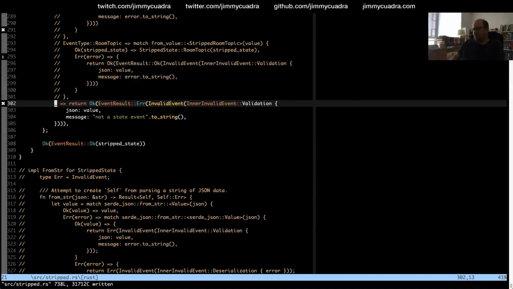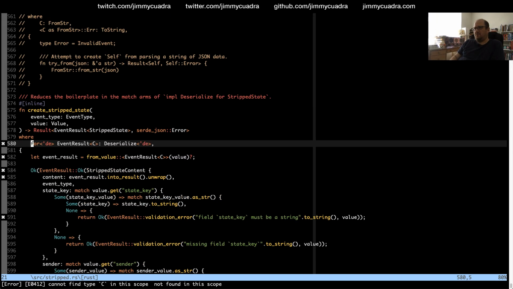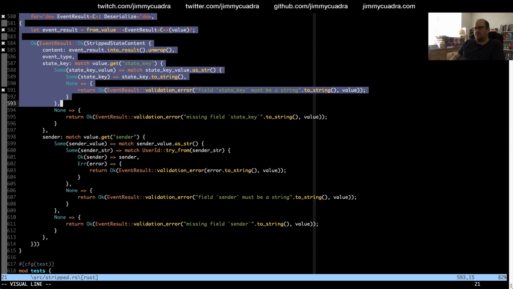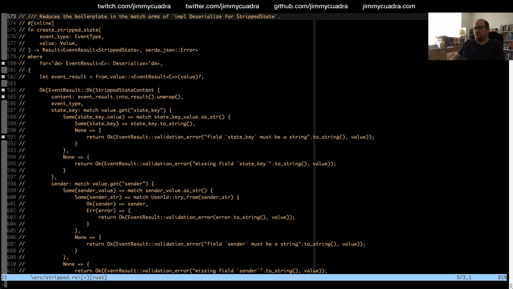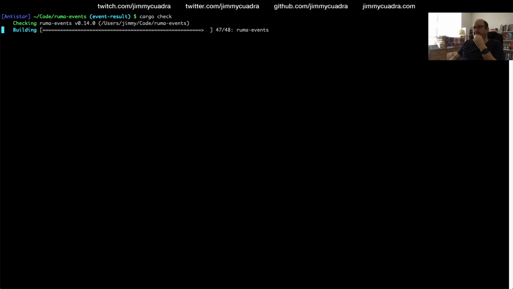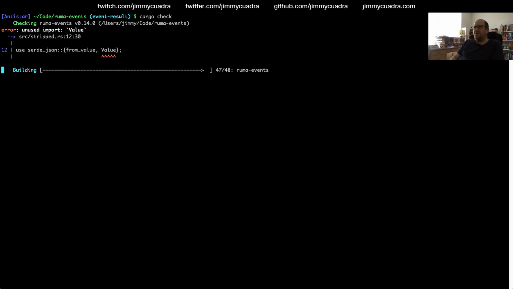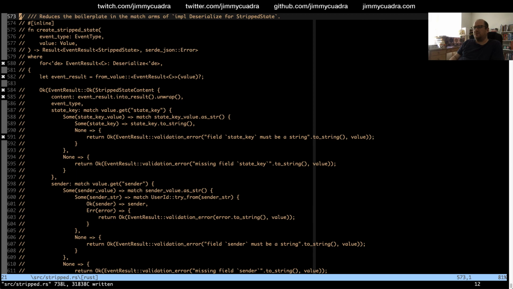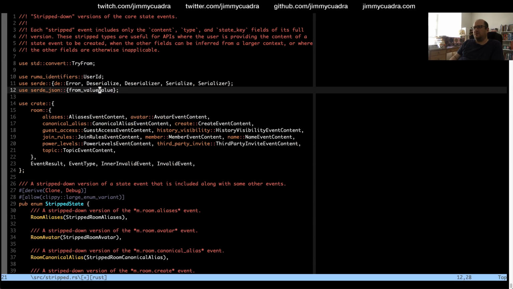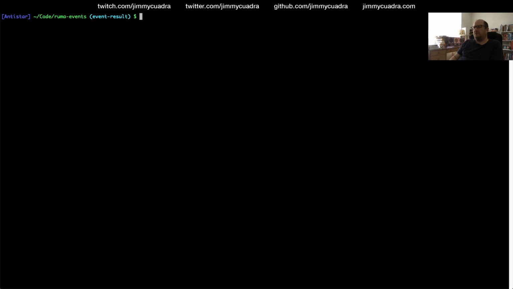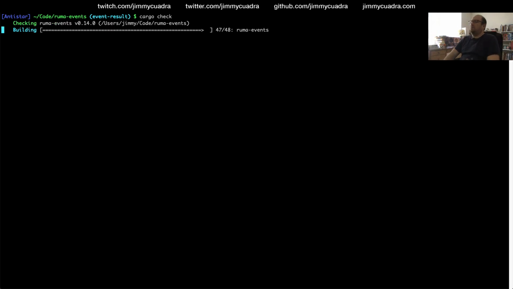Not found in this scope. Oh yeah, I want to comment this out again. Unused import value? Really? Okay. Oh, I missed what that other error was. I'll run it again. And I'm just about up to quitting time. I'm going to need to stop even if this doesn't work.